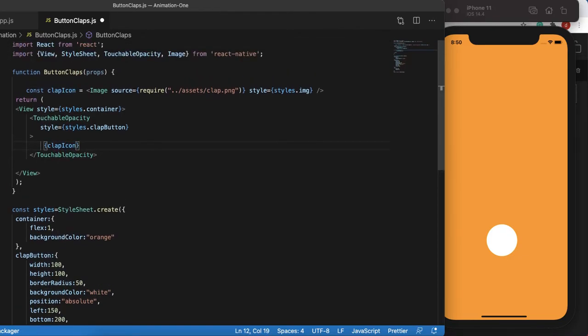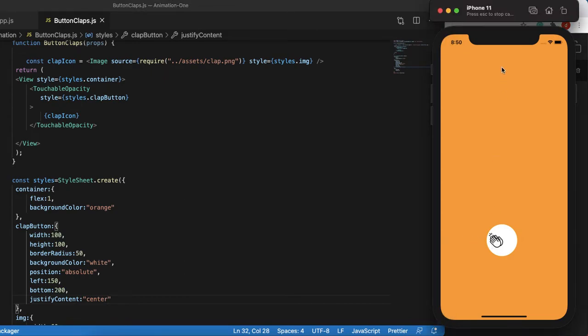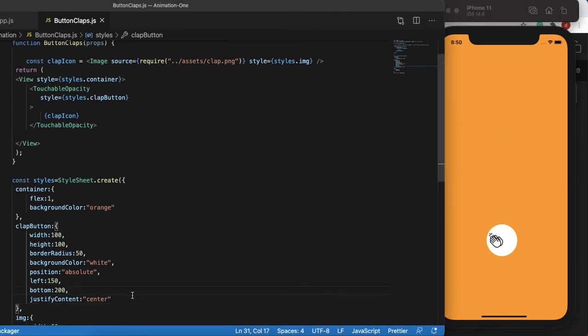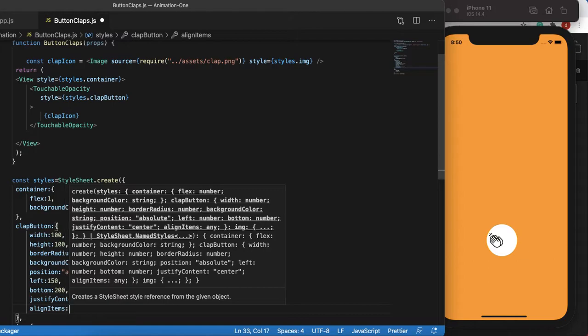Okay, and let's save it. Well, now it's not in the middle. As I said earlier, we want to put everything in the middle of this white container, and this is our white container, right? So let's define some property here. So we can call it justify center. Okay, now it's centered vertically. Now let's center it horizontally. So we'll do align items.